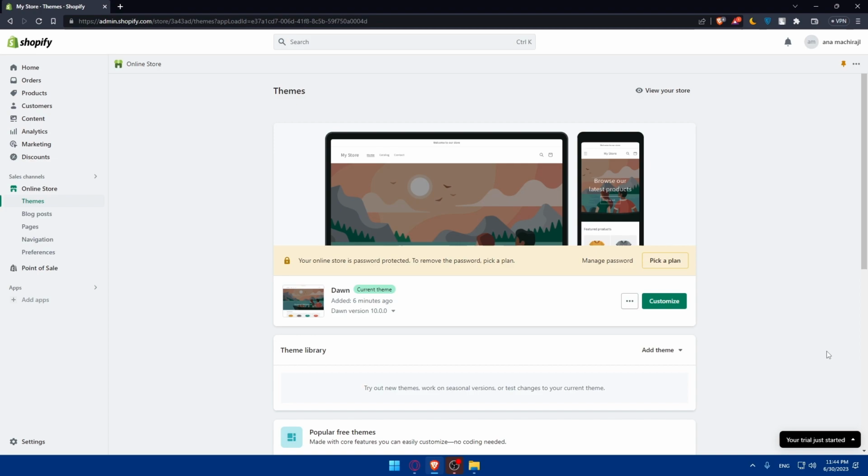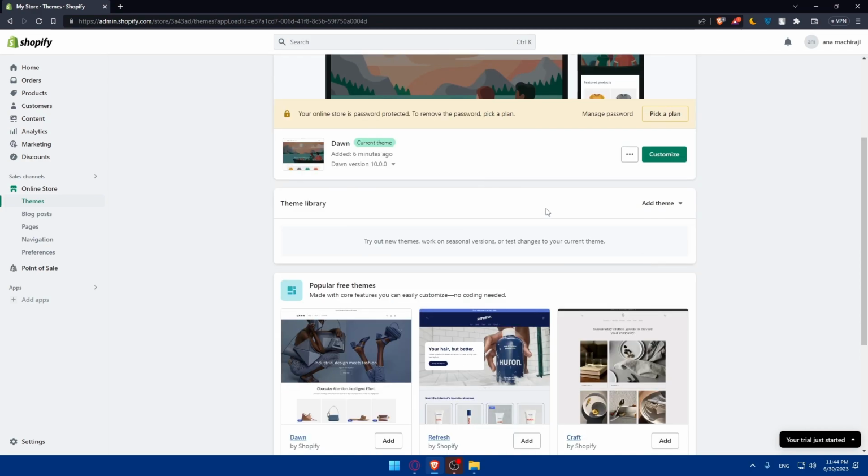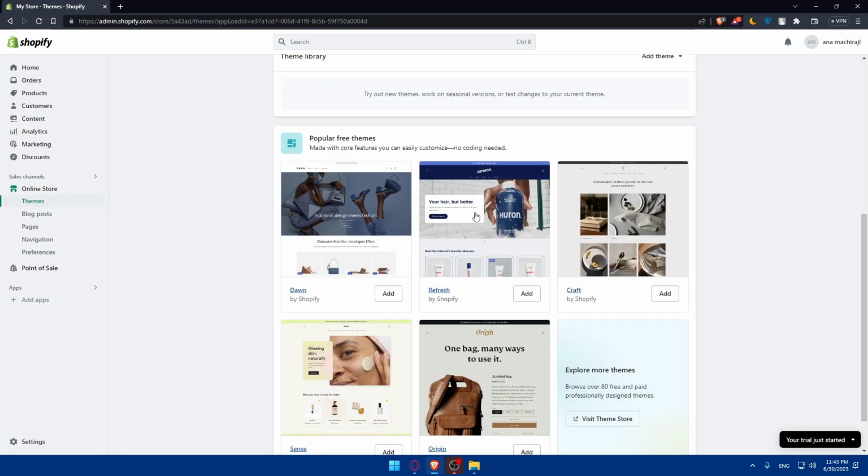Normally, if you have just your free trial, they will ask you to pick a plan, so you simply go and pick a plan from here. You'll be able to add some themes in the theme library, or you can upload your theme if you already have it downloaded on your PC. You can connect some themes from GitHub. You can even visit the theme store.